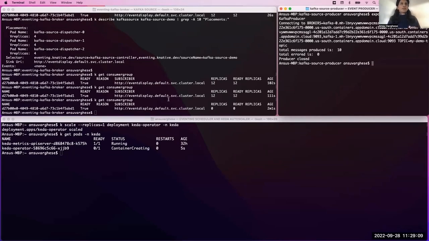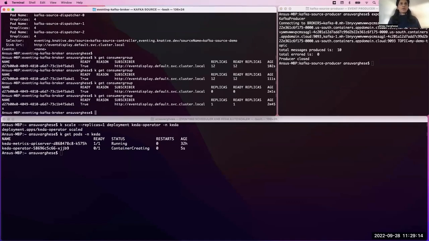Okay, so all 10 messages have been sent, and let's see what's now going to happen to our consumer group. What you see here is that KEDA has now increased the number of scalable replicas on the Kafka source from 0 to 1, so that there is a consumer replica doing the processing of these events.